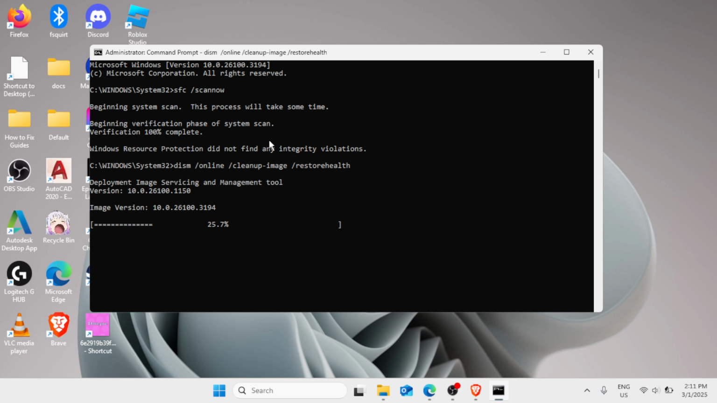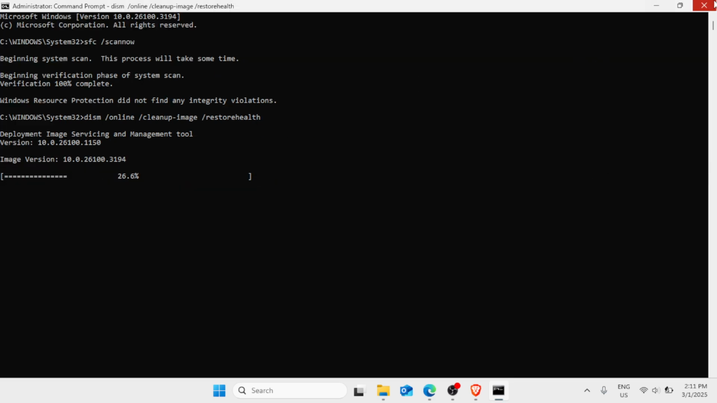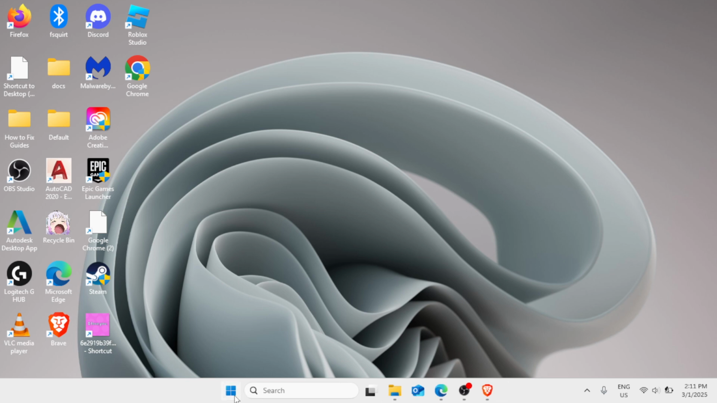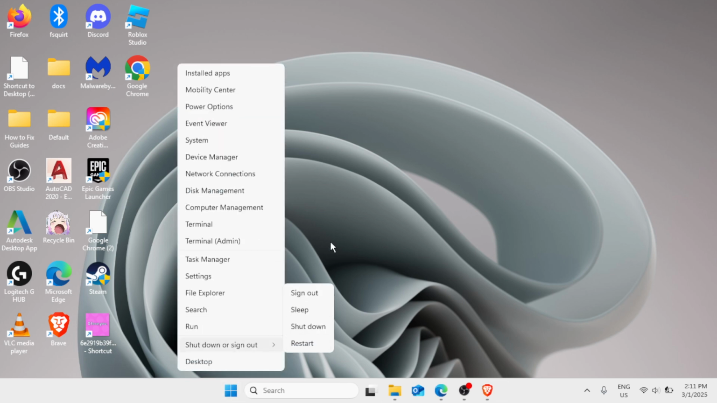And once this is completed, close out of here. And then right-click on the Start button, choose Shut down or sign out, and restart your Windows.